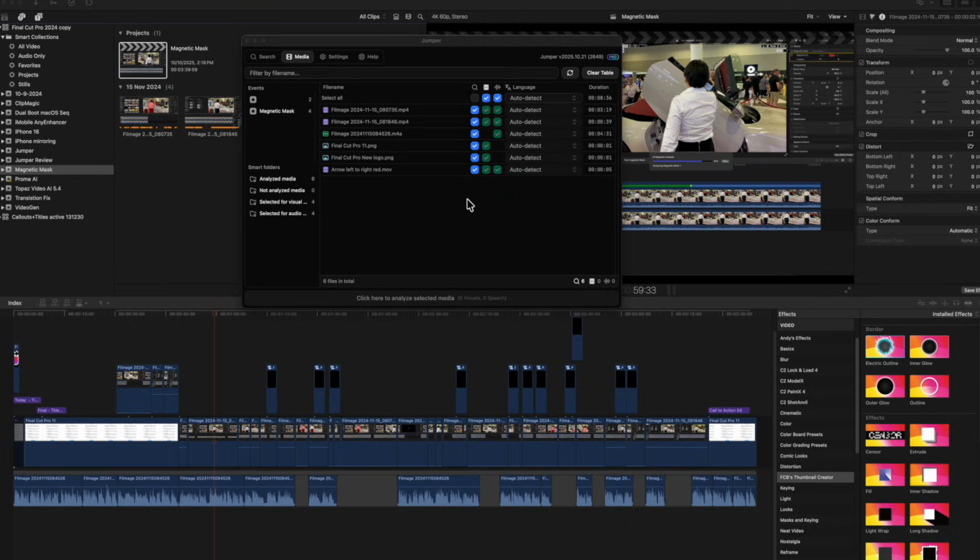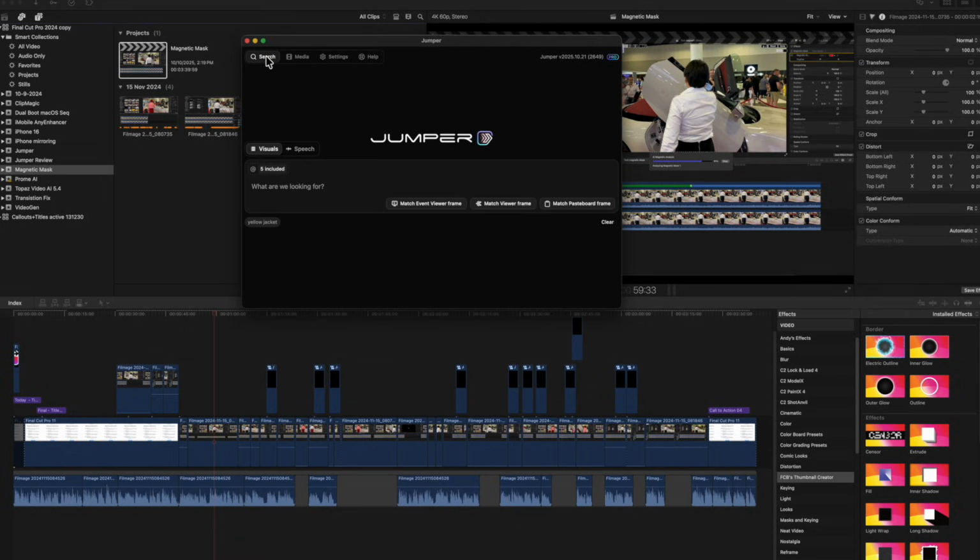You can see now that all the selected visuals and audio have now turned green. And if you look on the left side, the analysed media shows there are 6 files and there are 0 files in not analysed. I'm going to the Search tab again. I'll point out some minor differences in this Final Cut window that are different from the desktop version.